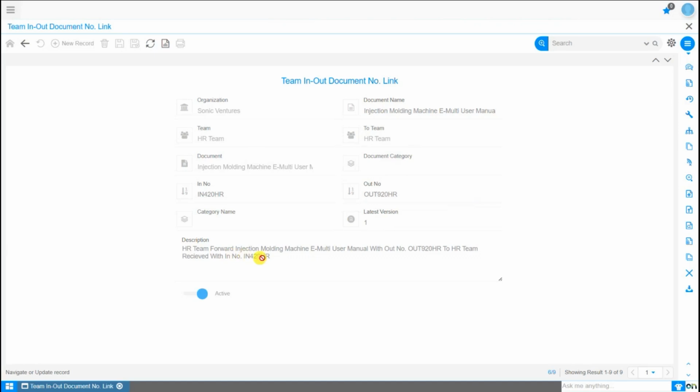Next field is Description. This field displays any additional notes or comments entered during manual generation of the in-out document number or when forwarding the document. Next field is Active. This tells the record is active in the system.